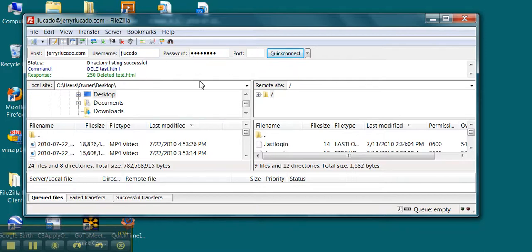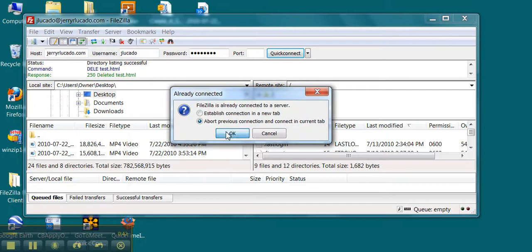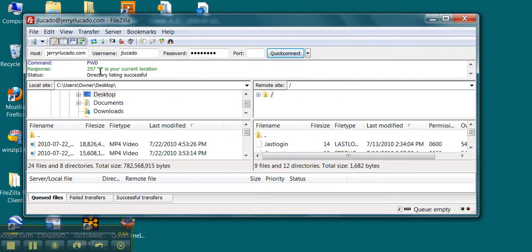So I'm already connected here, but what I'm going to do is a quick connect so you can see how this works. It says you're currently logged on, and all that stuff. Now, on the right hand side of these screens is your website. It's actually connected to your hosting company, and it connects to your domain name. Everything that's on the left is your computer. And what you want to do is take files from your computer and upload them to your website.